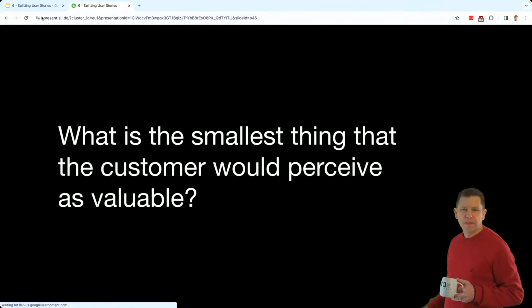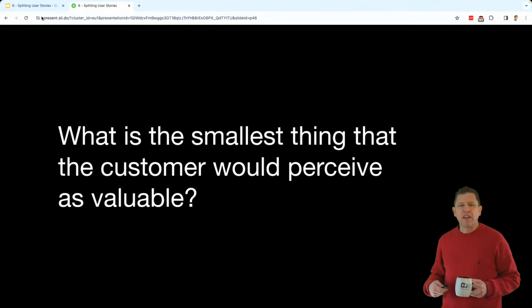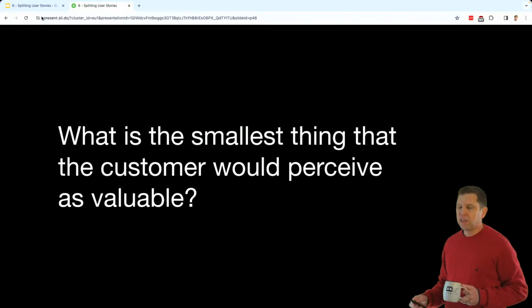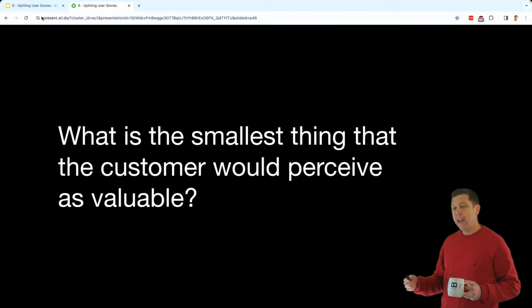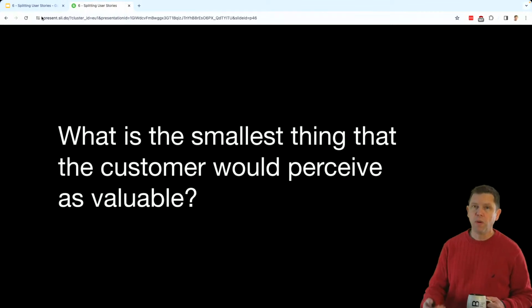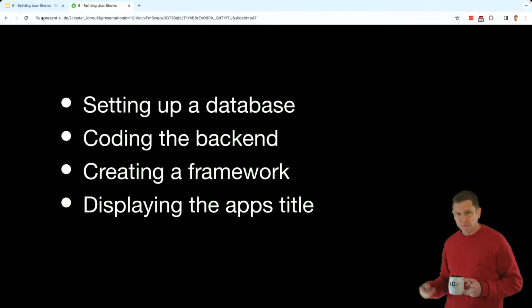Okay, how to split stories. If we ask ourselves, what is the smallest thing that the customer would perceive as being valuable? The smallest thing we can give the customer that they would say, hey, I can do something now that I couldn't do before. We've made progress. This is evolving in a way that I'm able to do something with it that I want to be able to do.